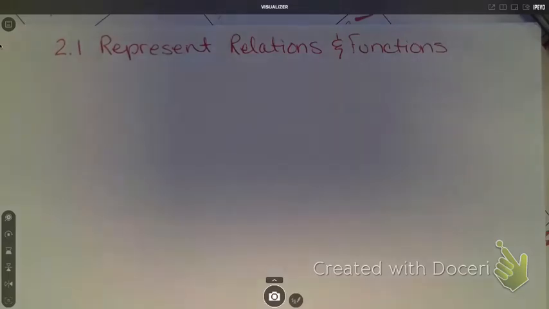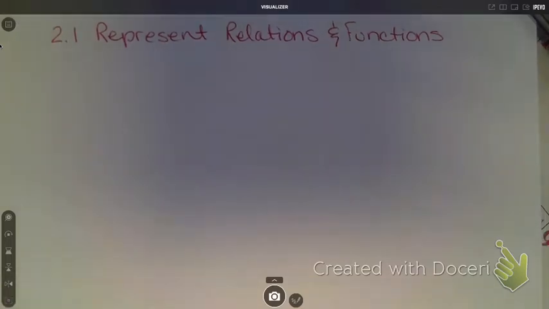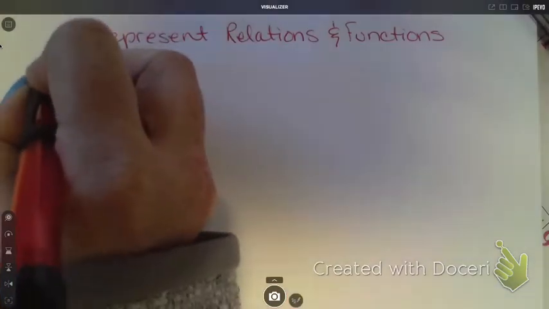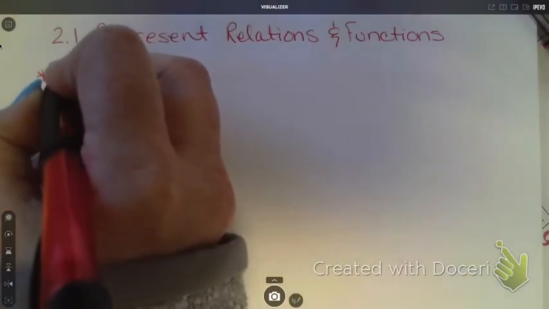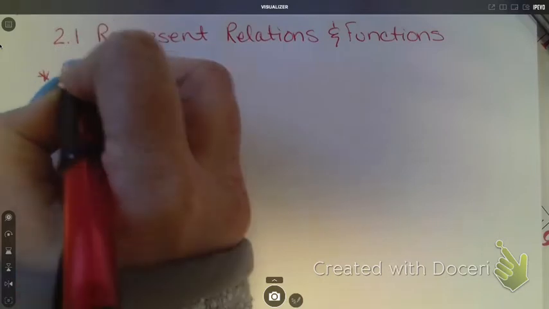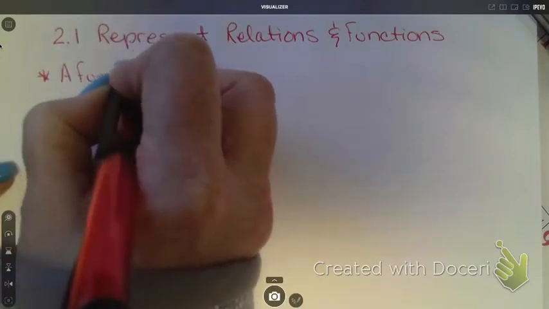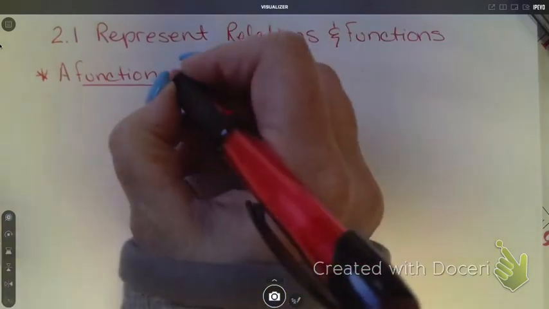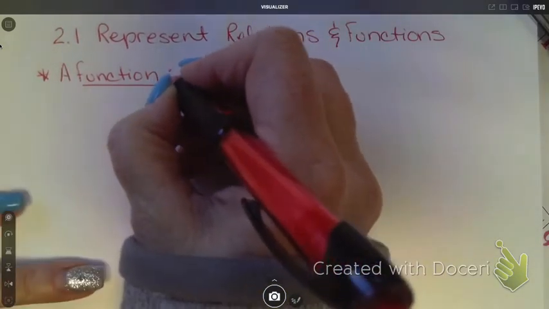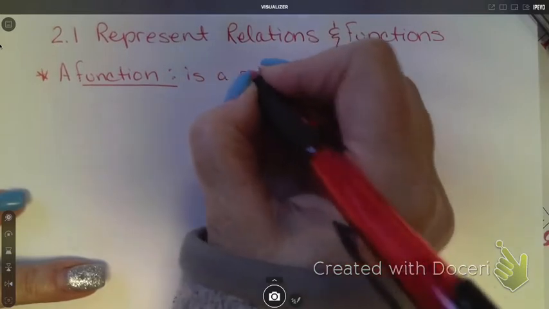Today we're going to be telling the difference between is something a relation or a function. Most, actually all, sets of numbers are relations. If they're functions, they have one specific thing. If something is a function, so a function is a relation.